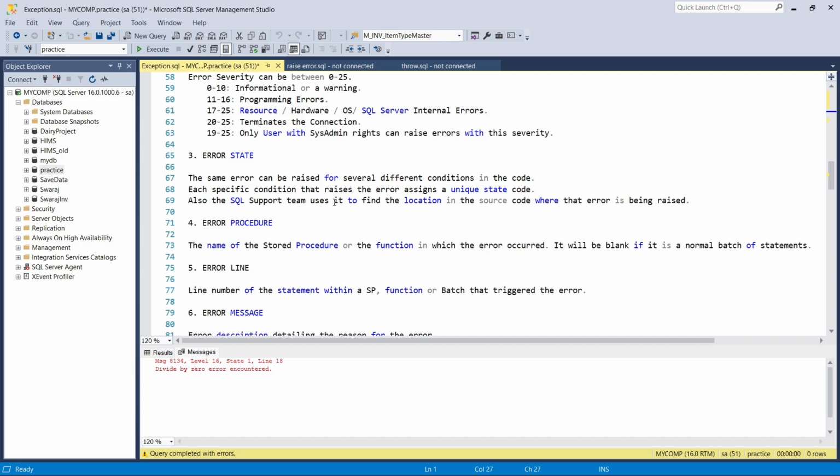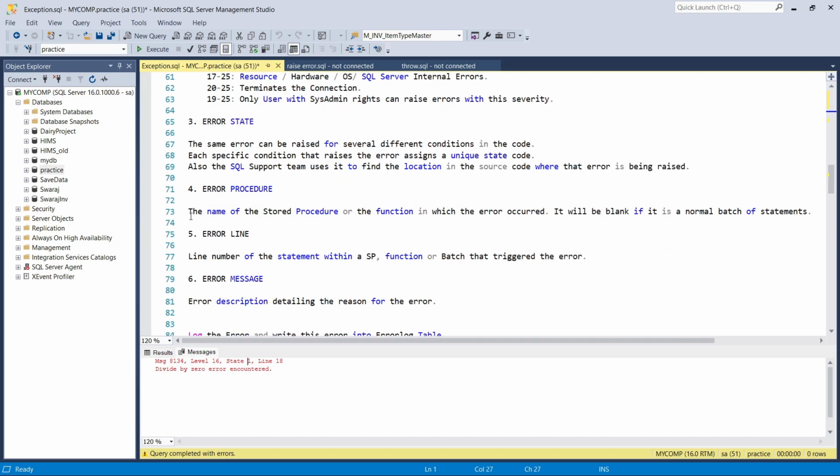And also the SQL support team uses it to find the location in the source code where the error is being raised. Okay. And then ERROR_PROCEDURE. It gives us the stored procedure name or the function name, or it will be blank if there is a normal batch of statements.